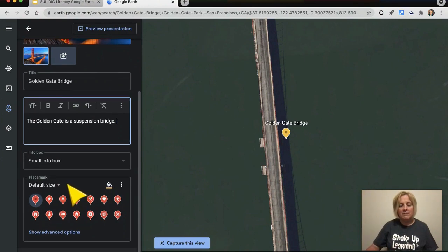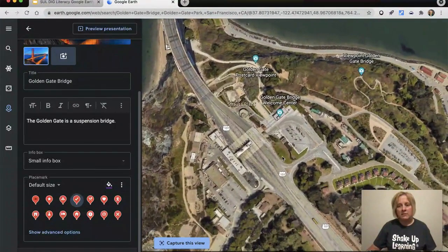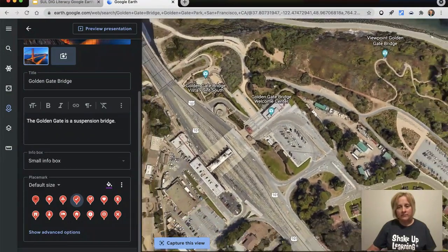And this will automatically add to your story. I'm going to go ahead and change that. Let's make that purple. There we go. So now my little icon is purple. Watch what else I can do, and this is important. I'm going to come to the end of the Golden Gate Bridge.